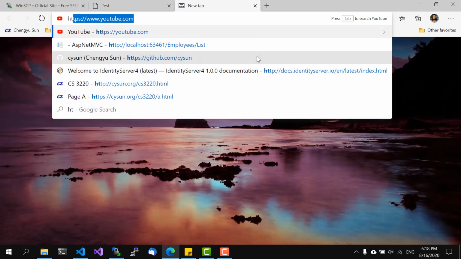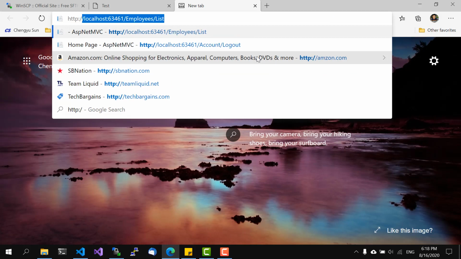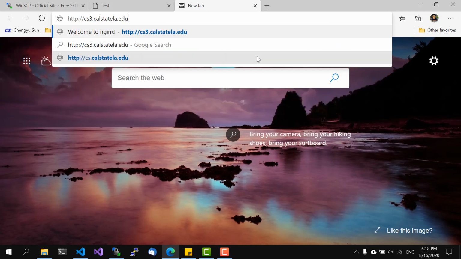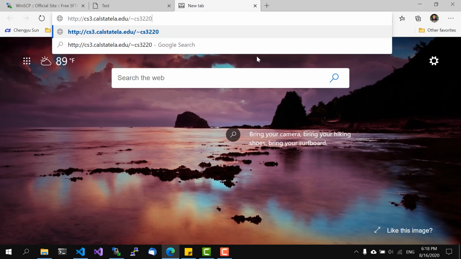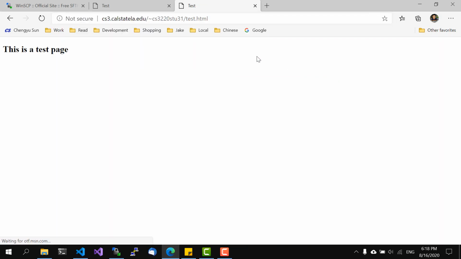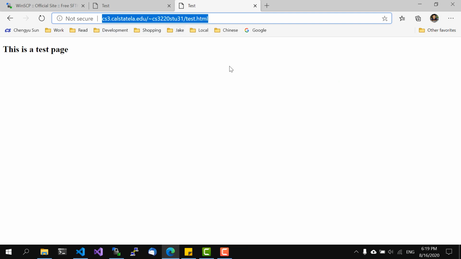And then we can check it out by going to cs3.cal-state.la.edu/. Remember tilde important. And then the account name, and then the file name. So now we can see this file is working on the CS3 server.